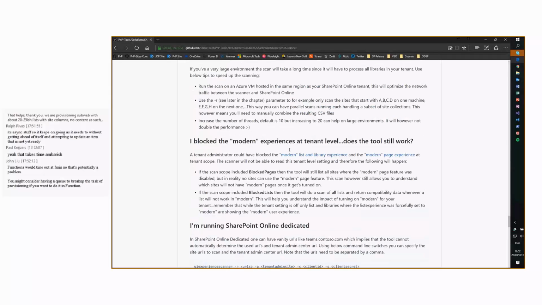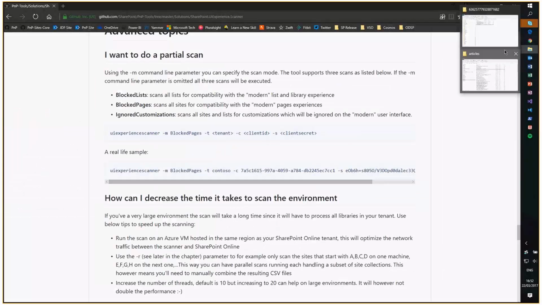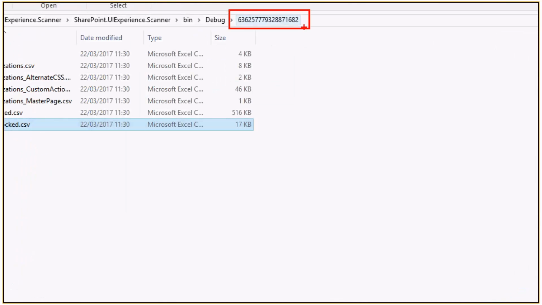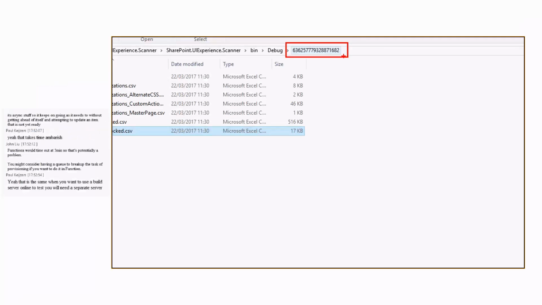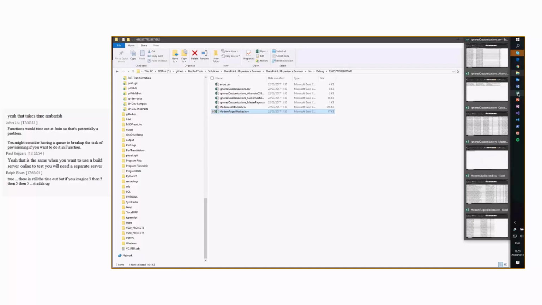All right, let's have a quick peek at the output. So I ran the tool before, and when you run the tool, it generates a folder, a timestamp folder, essentially. So each run stores this data into a unique folder. You never will overwrite existing data, which is good. And then you get those individual CSV files, which I already have opened up in Excel.